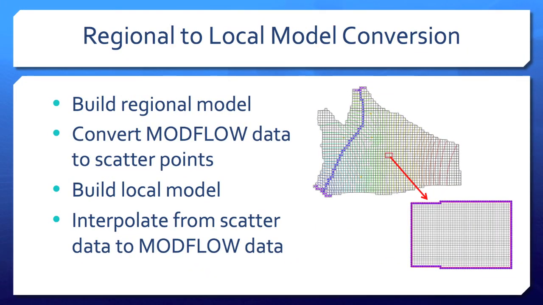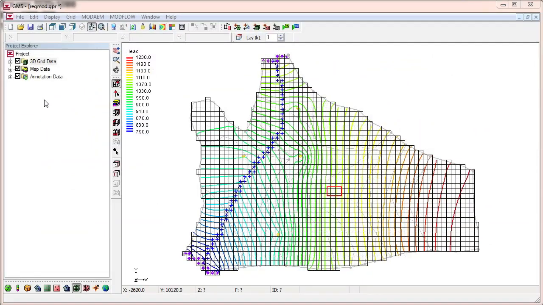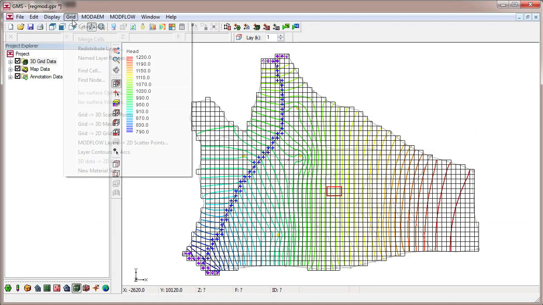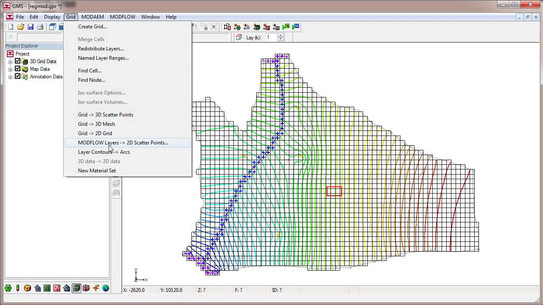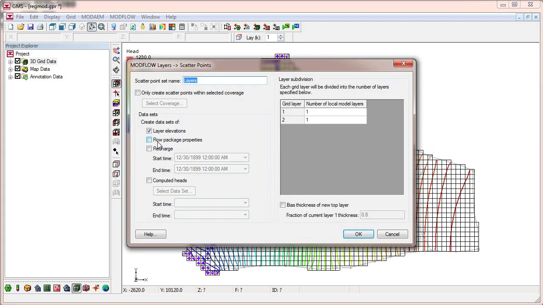This slide outlines the process we will follow to create a local model. We will start by selecting the MODFLOW Layers to Scatter Points command from the grid menu. In this dialog, we will choose the MODFLOW data that we want to convert to scatter data. We have the option to include layer elevations, flow package data, recharge, and computed head values.